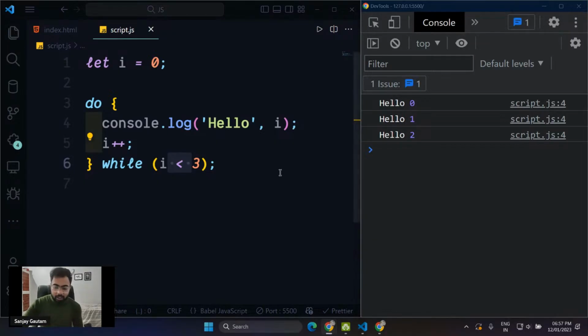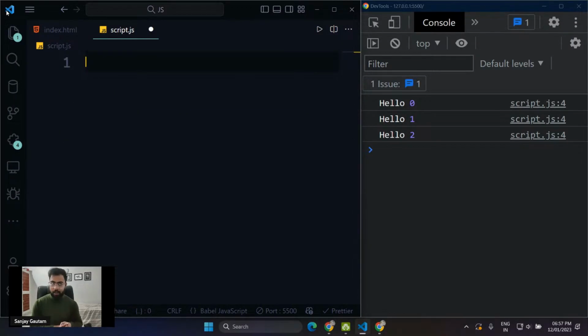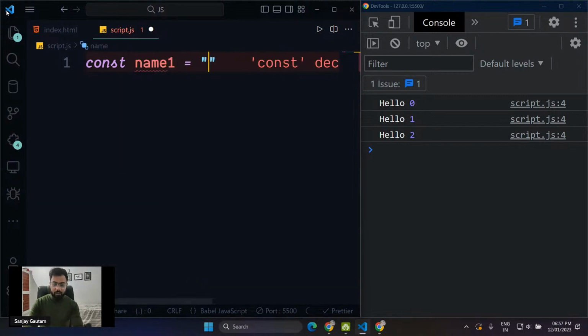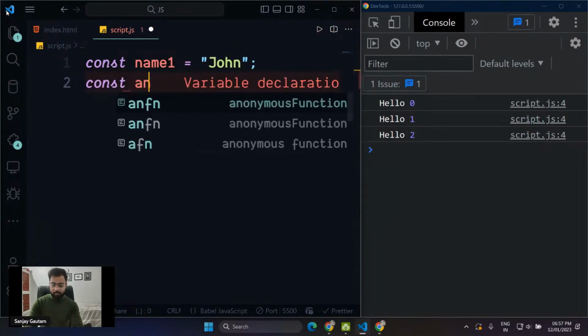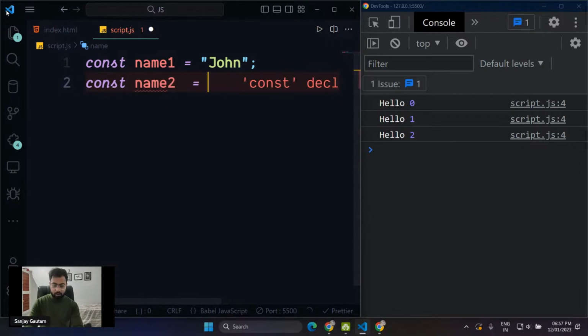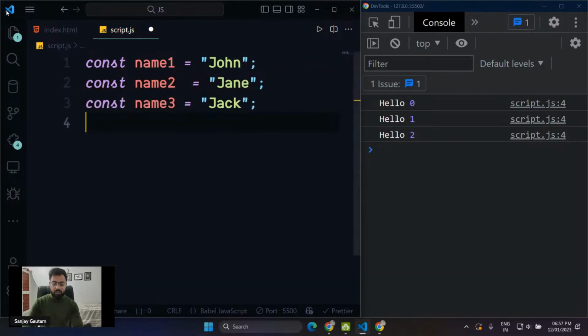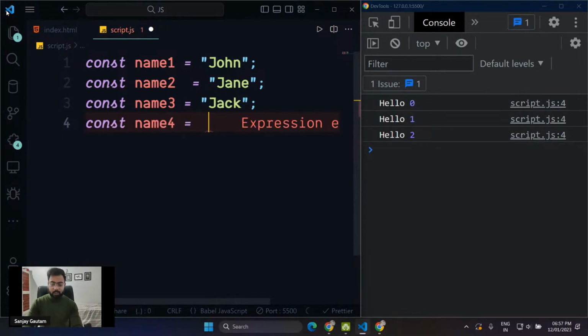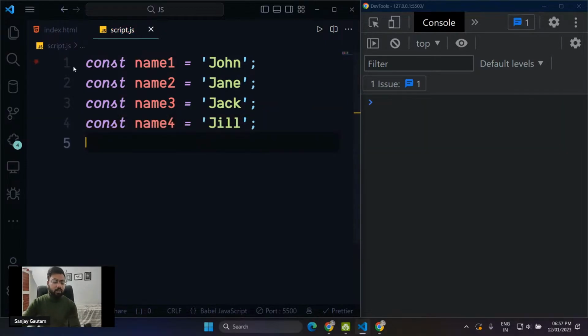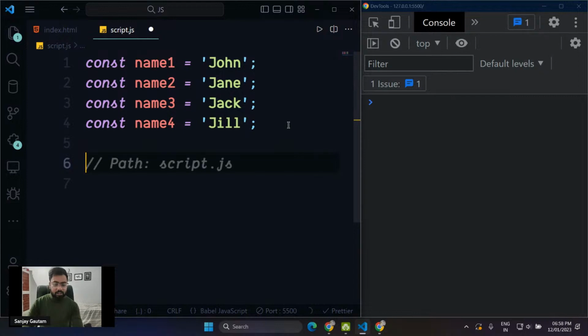Okay, sounds good. So now let's see about objects and arrays. So what is an array? Suppose I want to store multiple names, so I have name1, let's say John here. Then I have another name2, Jane, and Jack, and let me have name4 as well. Now as you can see, every time I want to create a new name, I need to create a new variable, right? So why can't we have a single variable for all these values? In these kinds of situations we create an array.